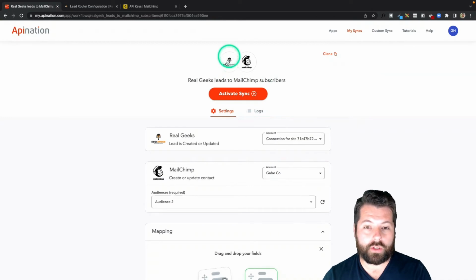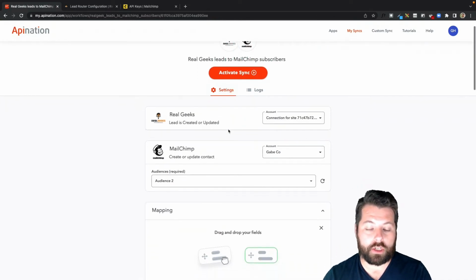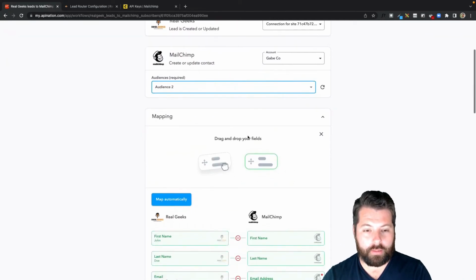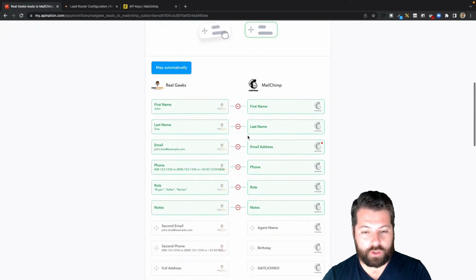So now Real Geeks is connected, Mailchimp is connected. There's just a few more options here before we launch the sync. For example, which Mailchimp audience do I want all these Real Geeks leads synced to? Just go ahead and choose the proper audience there. Come on down here to mapping. We do most of this for you.